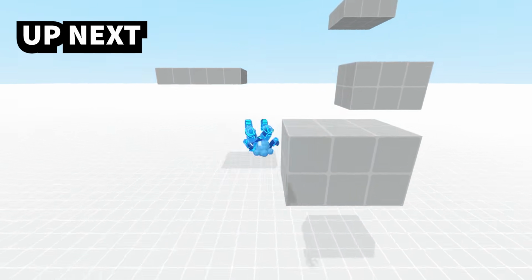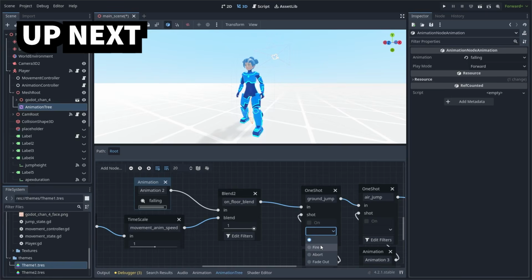In the next video I'm going to explain the double jump mechanics and also how I blended the animations in the animation tree.